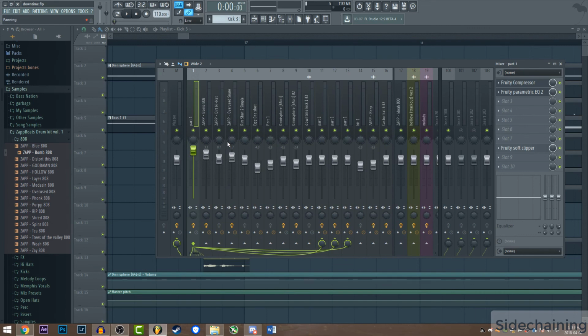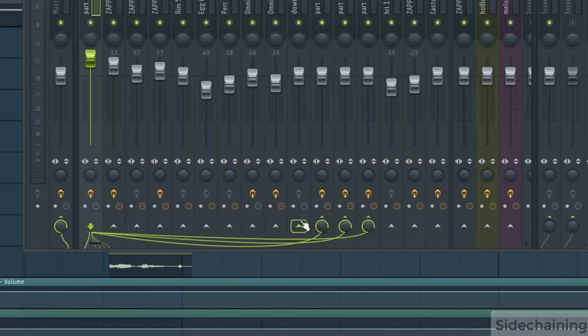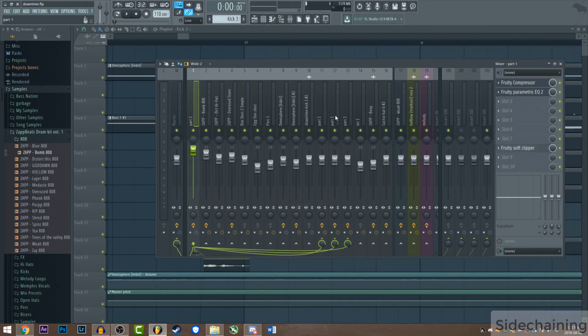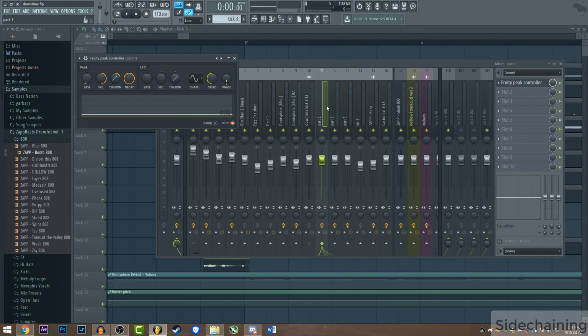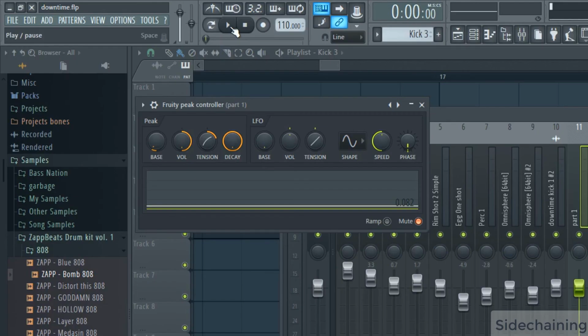So in the mixer, this is the kick right here. These are all the effects on it. I've shown this plenty of times. It's still the same effects as my other tutorials. And the kick is here, and basically I just link it to other channels. You just click this arrow right here and it links to it. And those are three empty channels. So then I go on those empty channels and I add a Fruity Peak Controller. And what this basically does, make sure this is on mute, you can take the sound of the kick and it shows like a spectrogram.